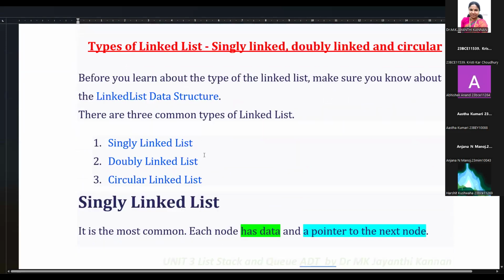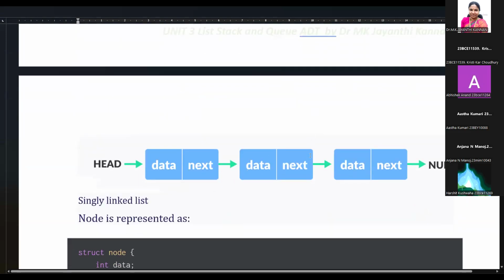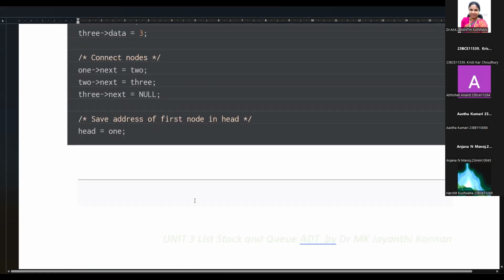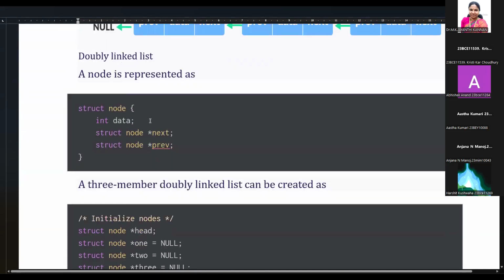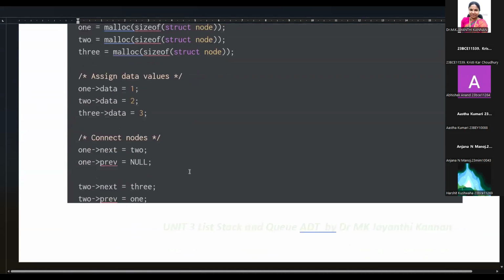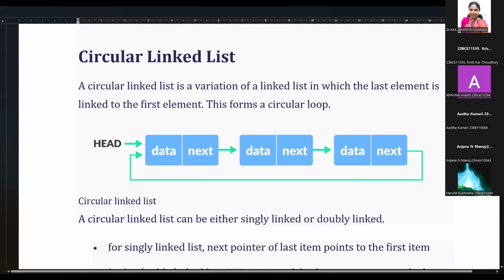So what is the linked list? Singly linked list, doubly linked list, circularly linked list: how it is represented, how we are creating the node, how we are initializing the node. What is the doubly linked list: data, previous address, next address, 2 special nodes, head node and tail node. How the node is created with the data field, next field and previous field, how we are initializing the nodes, how we are allocating the memory. What is circularly linked list: the last node points to the first node.